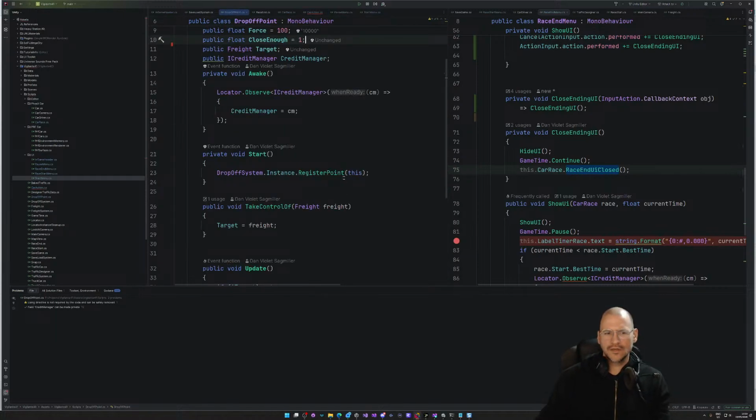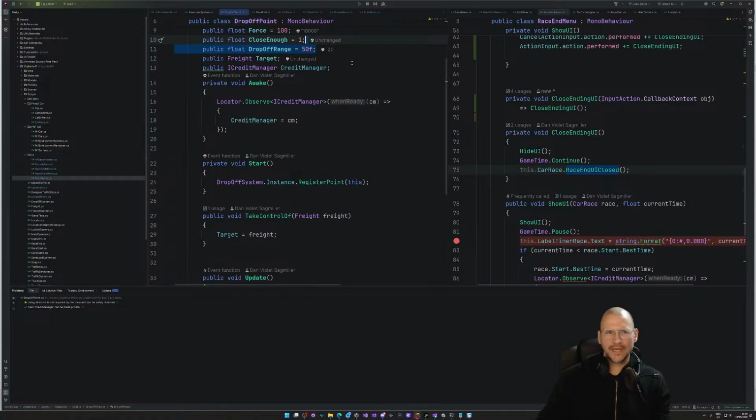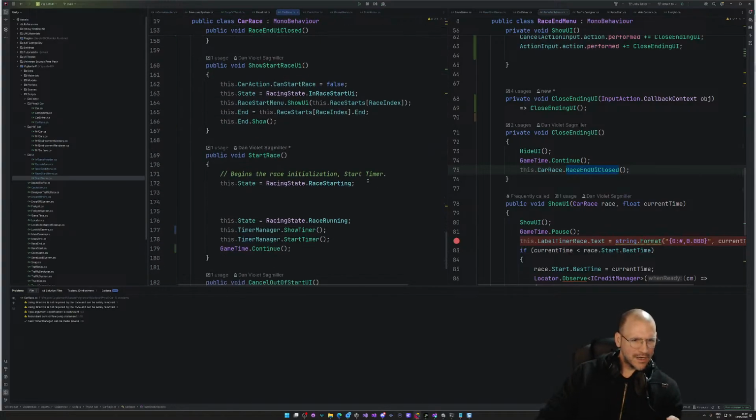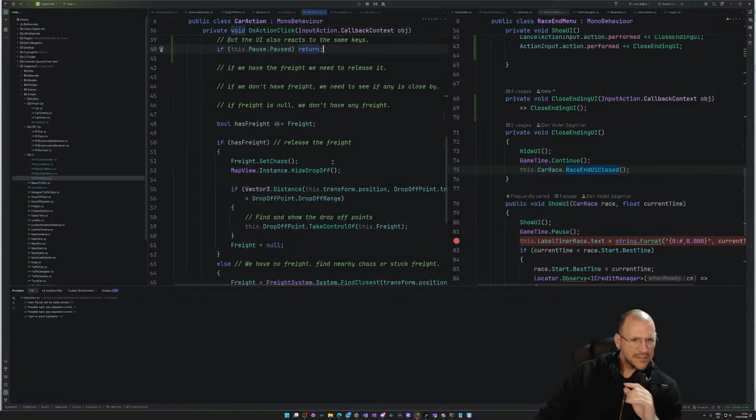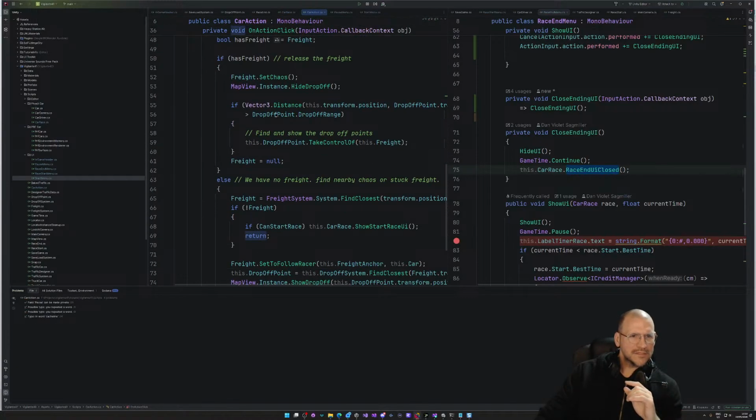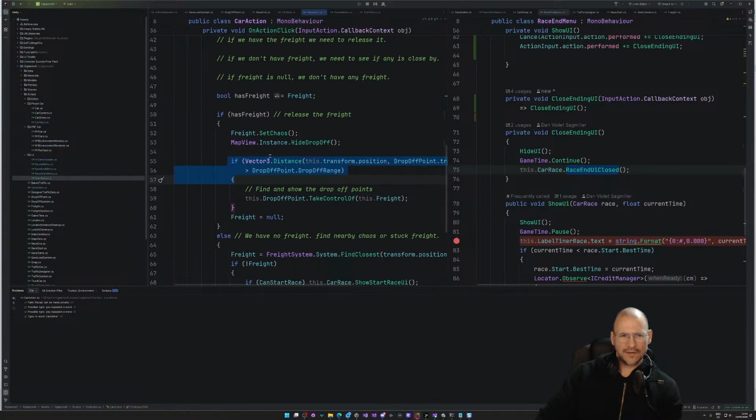So we're putting it back. Drop-off range does get used. It says it's according to that. Then over in car action, at this point, if our distance is close enough and we've had the action go off, that we're carrying freight and we're close enough to a drop-off point, then the drop-off point takes control of it.